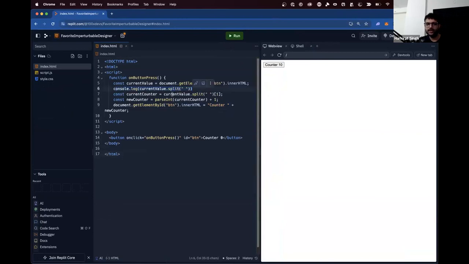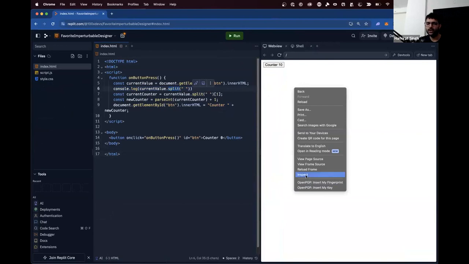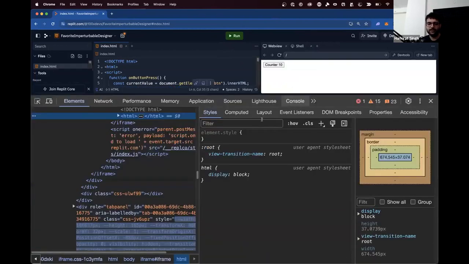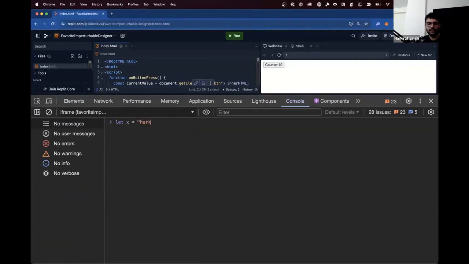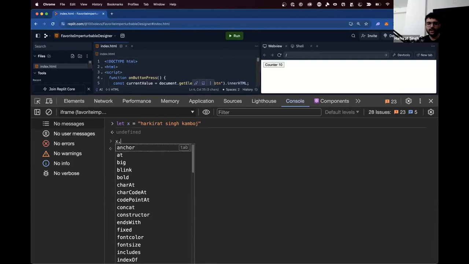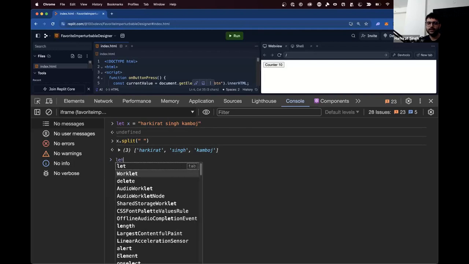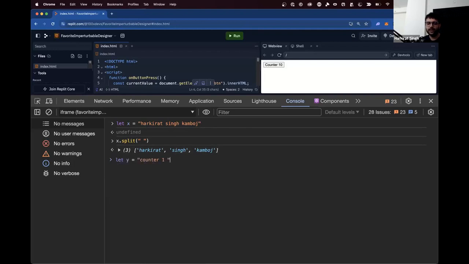This split function might be new to a few of you, but what it does at a high level is, given a string like this, Harkirat Singh Kamboj, that's my full name for those of you who don't know, X.split on space will create an array: Harkirat, Singh, Kamboj. These are the three values inside the array. So if I'm given a string, counter 1, and I want to extract 1 from it, what can I do?